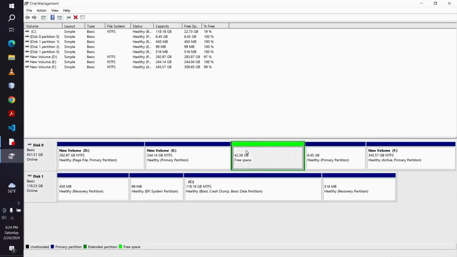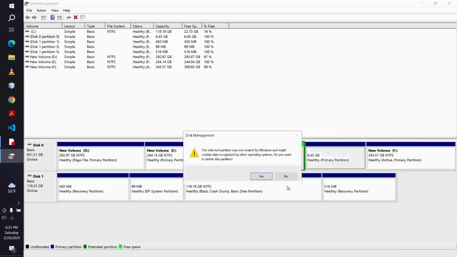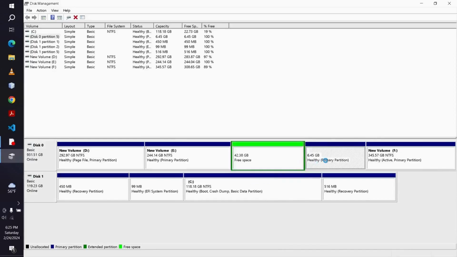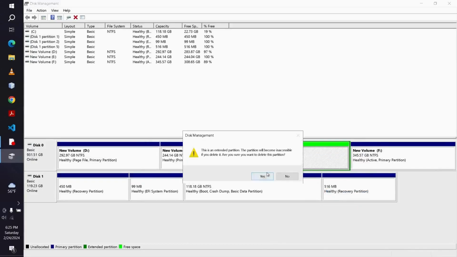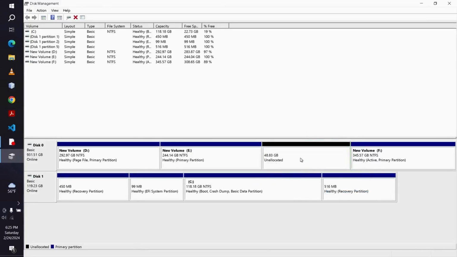After that, you may not have to remove everything. Here I have two primary partitions, so I will be removing both. Delete the partition, but only remove those which are healthy primary partitions. Now you can see there is free space. Now we delete the partition, and then we get an unallocated space.